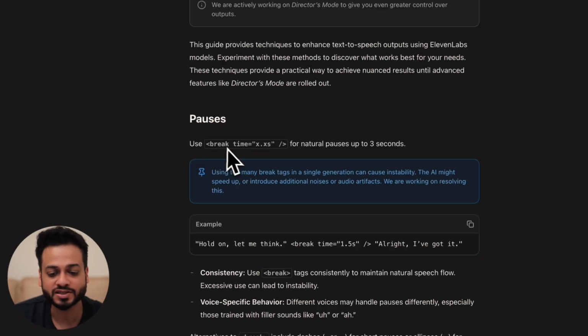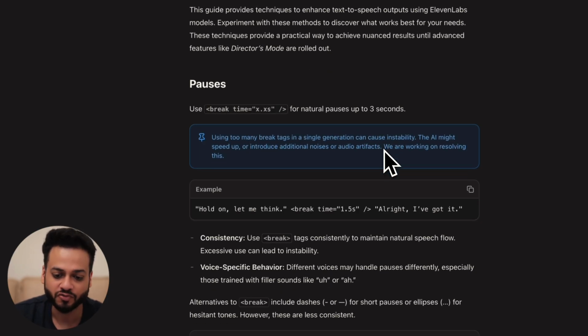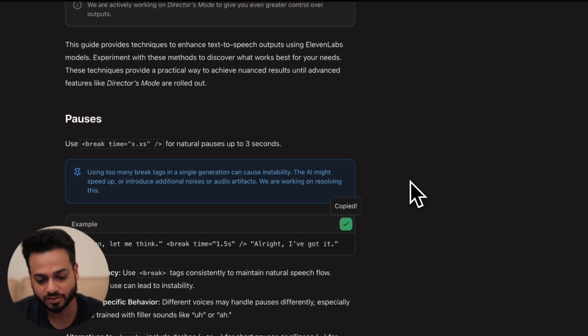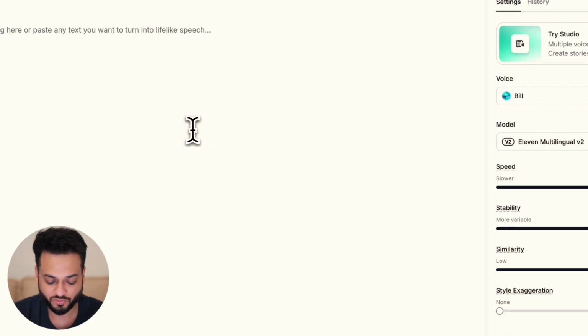Now let me give you one more trick on how to create compelling emotional voices from text. If you notice, humans don't speak in a linear tone. We take pauses, we create tension, and we speak, well, like humans, and even though AI is super smart, we have to tell it specifically where to take a pause. ElevenLabs recommends that we can have something called break times, and the syntax is this: for natural pauses up to 3 seconds.